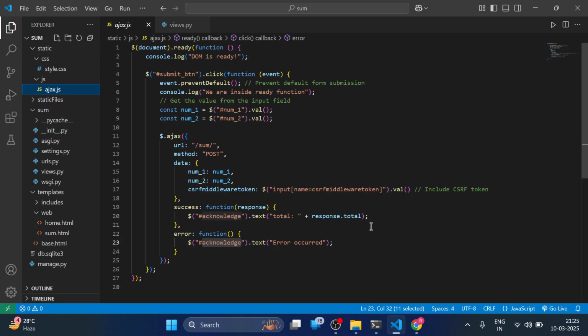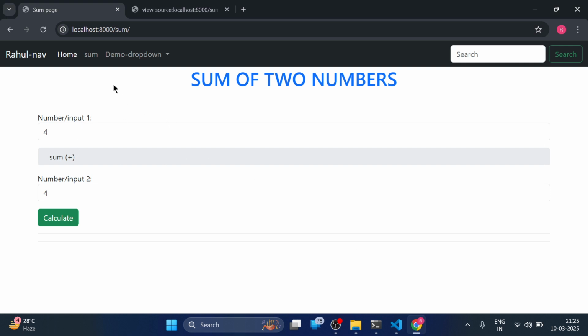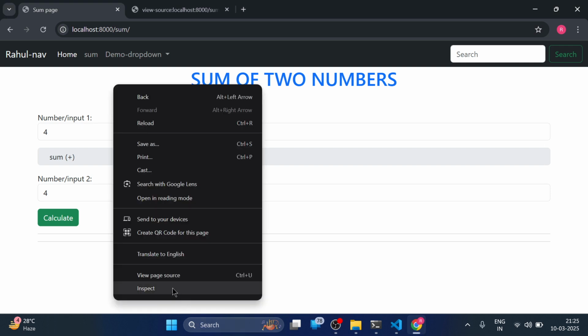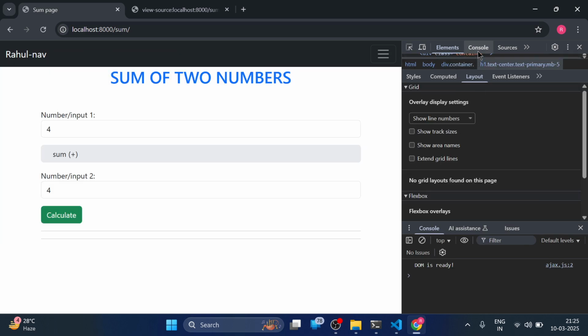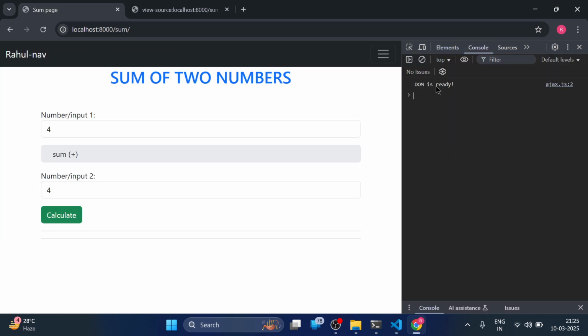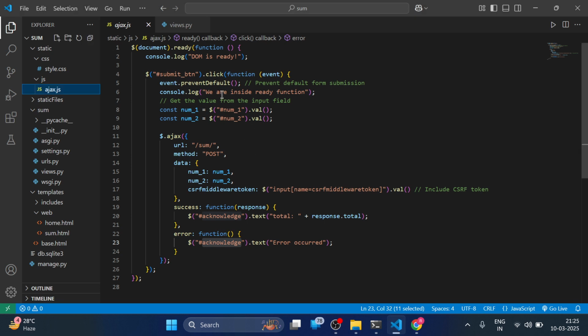So this was the AJAX method. Let's calculate now. We have written 4 plus 4. We should inspect and go to the console. It's showing DOM is ready, and by the time I click on the calculate button, all the backend process I have explained to you will happen. And we will also see this coming to my console.